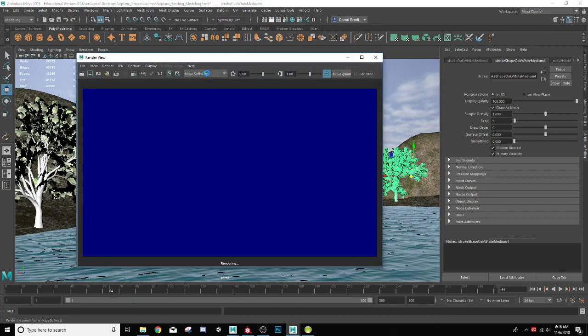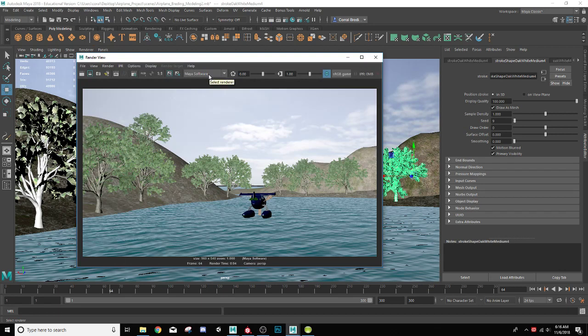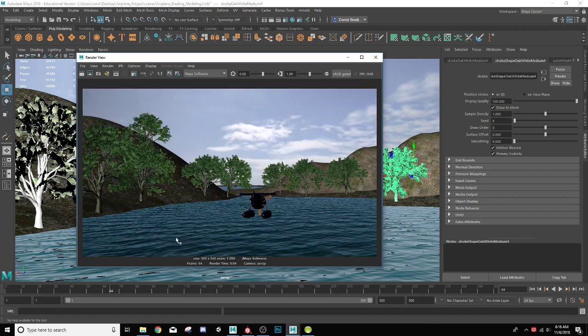make sure you have Maya software turned on. If you don't have Maya software turned on, then it will use Arnold, and Arnold won't render any of this stuff. Okay, so that's what we got. It took about 4 seconds to render, so that's not too bad. Let's see what it looks like without sRGB gamma on. A little less blown out. Okay.